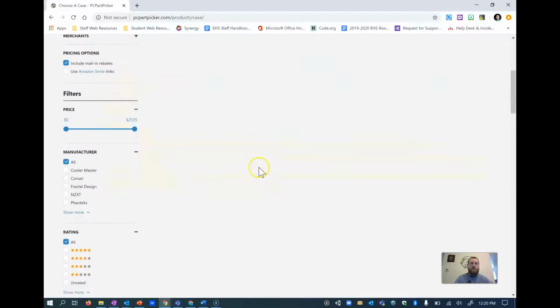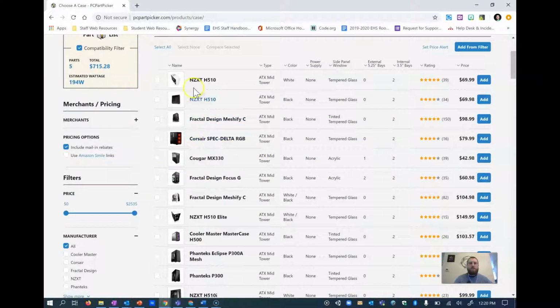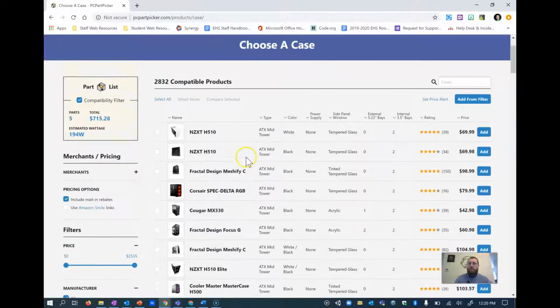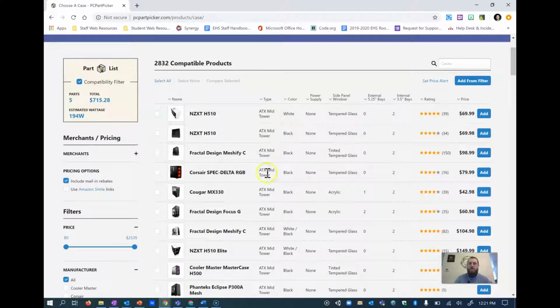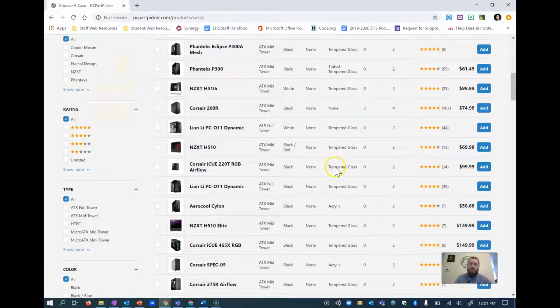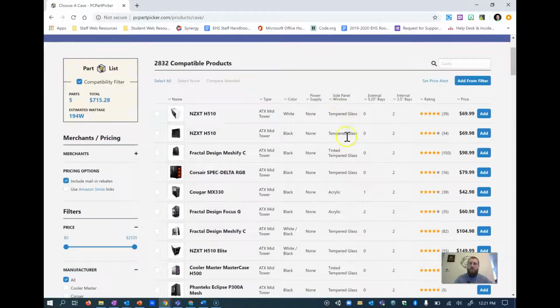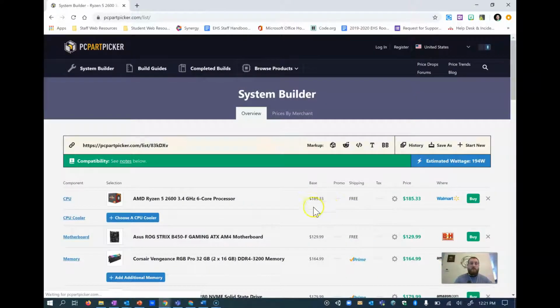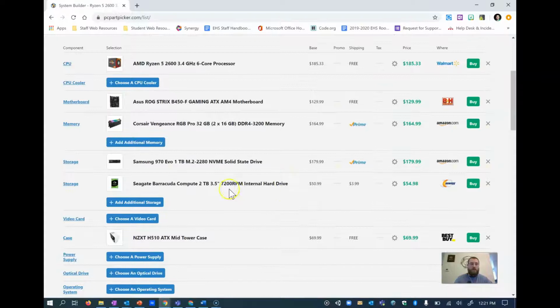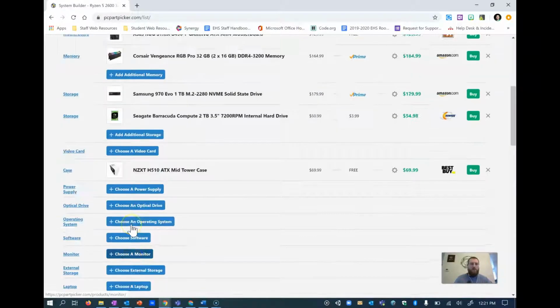When you choose a case, it'll give you a case based on the parts you've already chosen. So again, the main thing here is that it fits, and it's going to give you all the ones that fit, which is nice. Some of them have a side window. If it does have a side window, it'll tell you whether it's actual glass, if it's tinted glass, or if it's acrylic. So I'm going to choose this one just to play it safe. Okay. And at this point, that's really all we have.